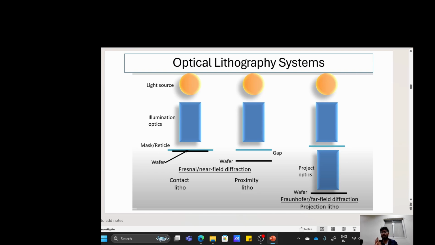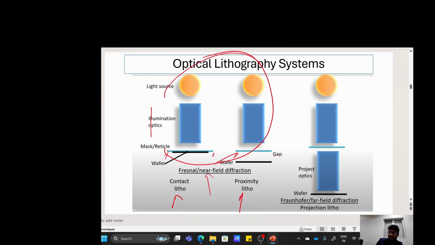Now let's move on to the next thing, optical lithography systems. Till now we have studied near field diffraction, Fresnel diffraction, which is contact litho and proximity litho, where there is a gap or no gap between the mask or reticle and the wafer. This will be the same for the far field diffraction as well. Fraunhofer diffraction is there. So this is the projection lithography.